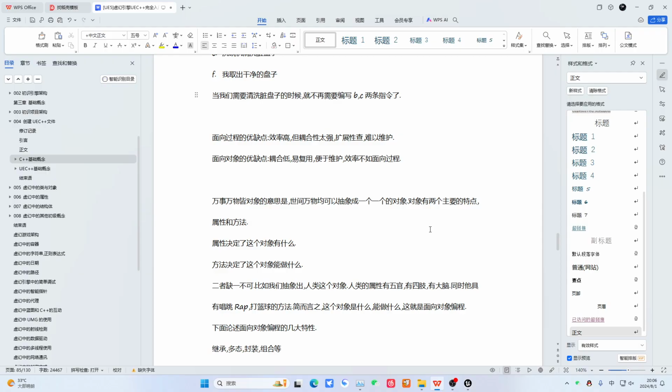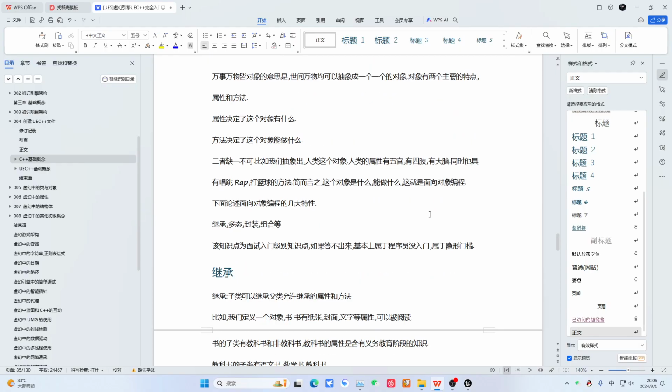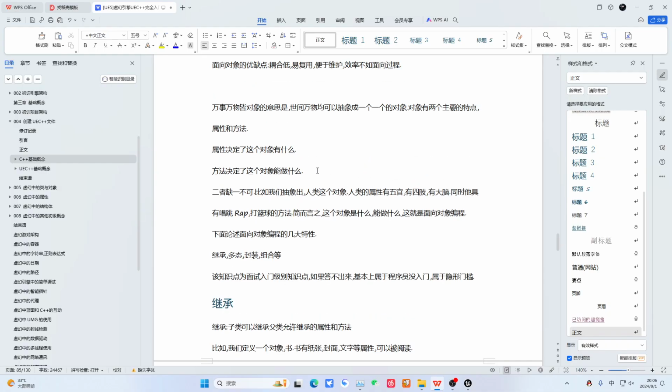Actually, how do we define the object of a human? First, a human has a brain in terms of hardware. They have limbs and five senses, right? In terms of abilities, they can sing, dance, rap, and play basketball. In short, this object is simply what it is and what it can do. This is object-oriented programming. Next, let's briefly mention the major characteristics of object-oriented programming.